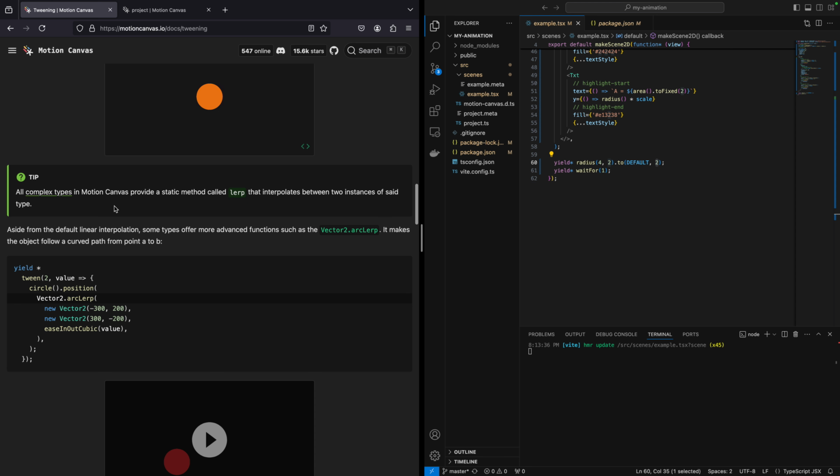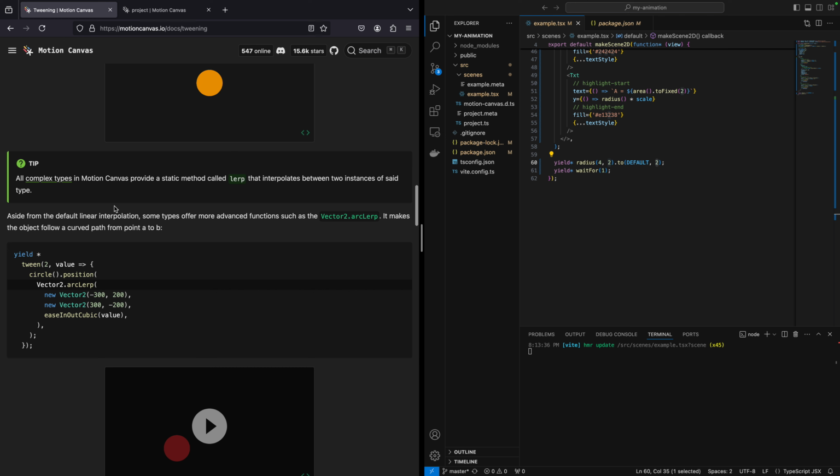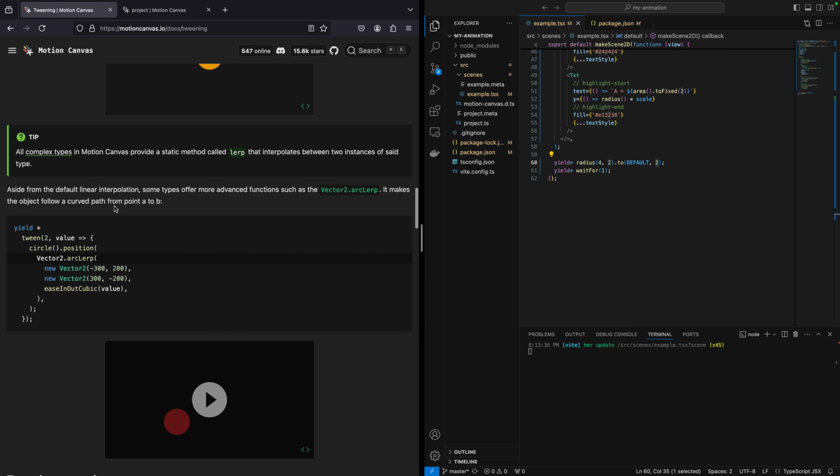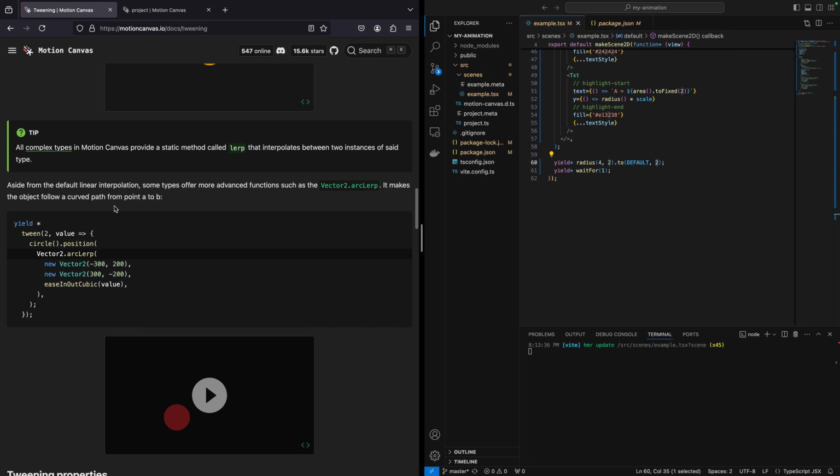All complex types in Motion Canvas provide a static method called lerp that interpolates between two instances of said type. Aside from the default linear interpolation, some types offer more advanced functions, such as vector to arc lerp. It makes the object follow a curved path from point A to B.